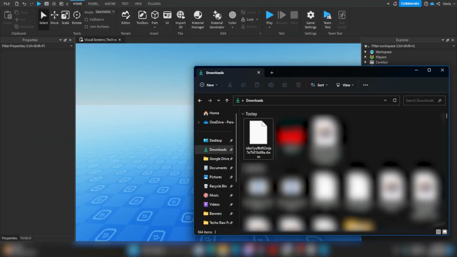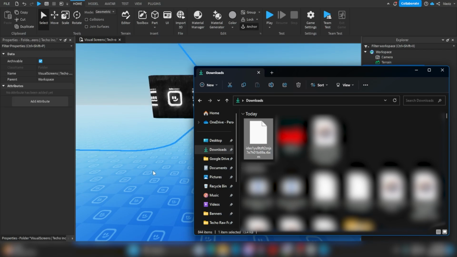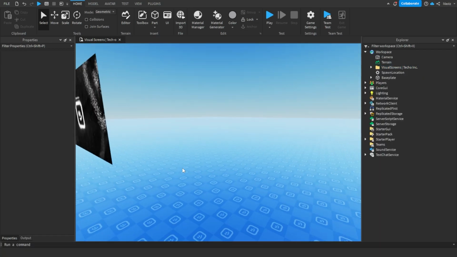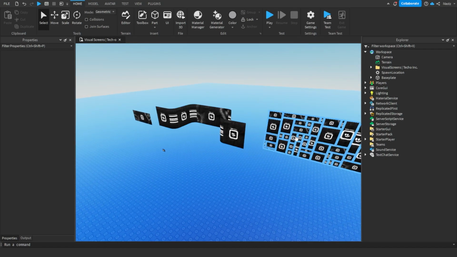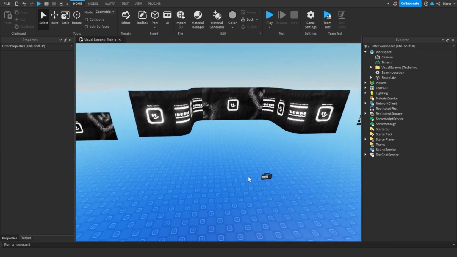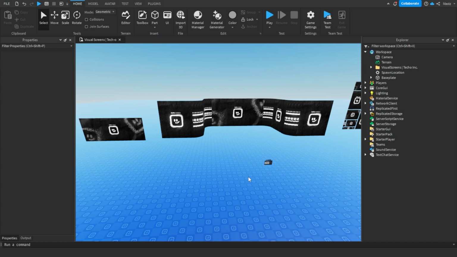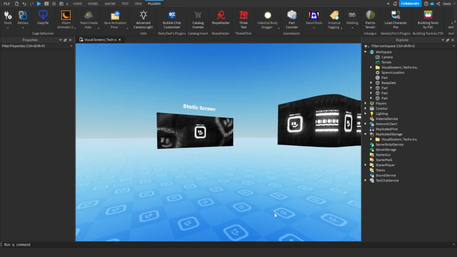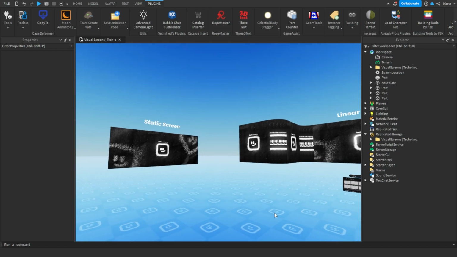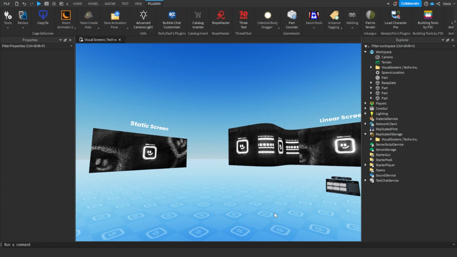To import the product into my game, all I need to do is simply open my files and go to downloads. From here, I'll find the product that I downloaded via the DM. I'll click on it and drag it into the base plate. You'll now notice that the product has appeared, including 3 different screen types in the panel. Now we're ready to begin the setup process. So let's get started. I went ahead and reorganized these screens so I can better explain them. So let's get right back.